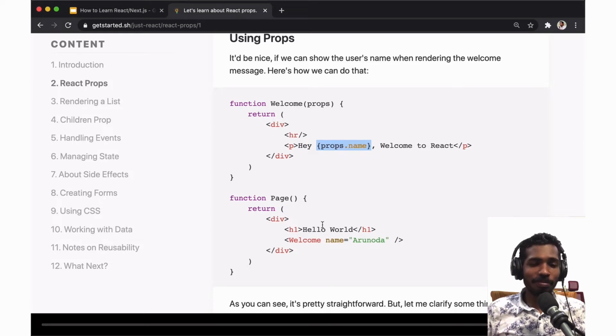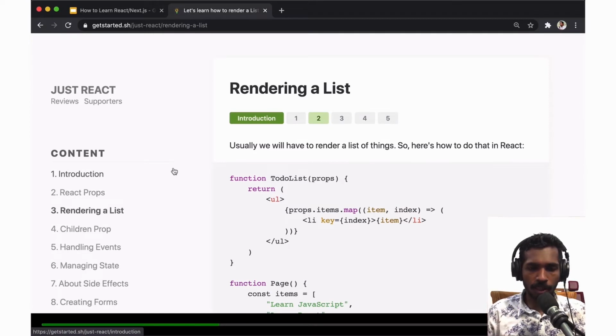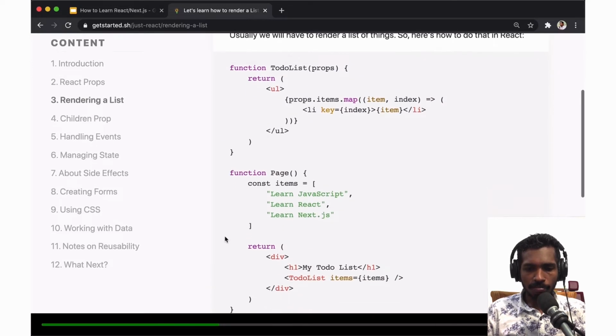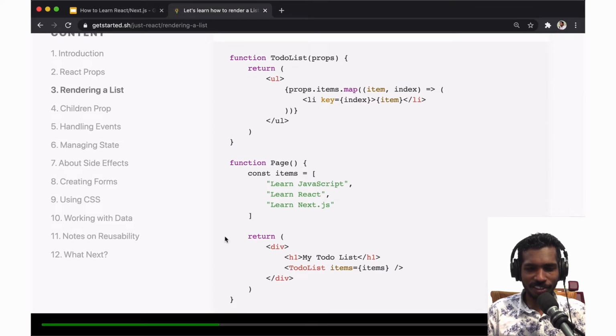So now, there are so many things you can learn about. These are the basic things. Then I'll go through one more: rendering a list. This is also a very common thing, where you try to render a to-do list or something like that. So this is the code, which is interesting.